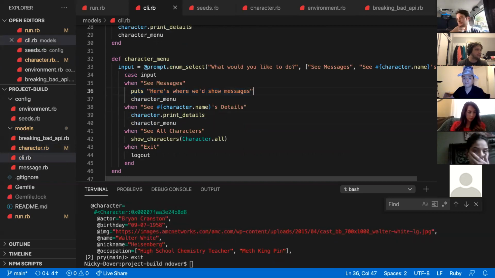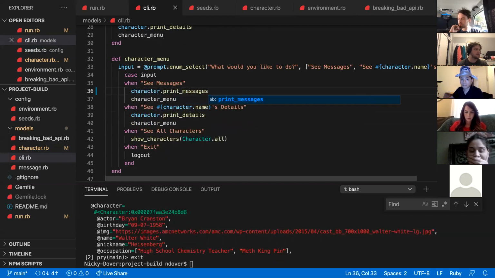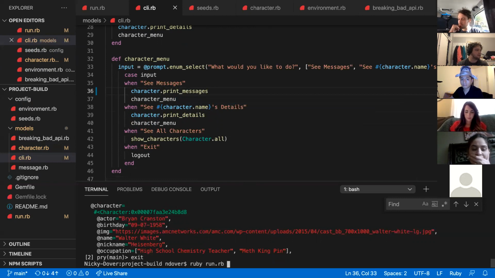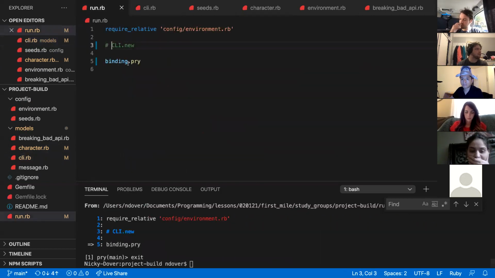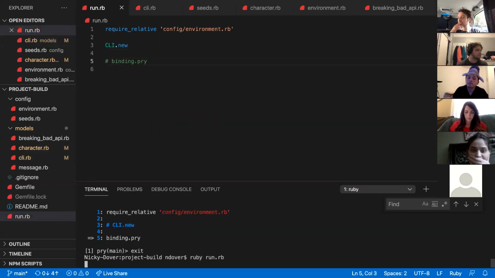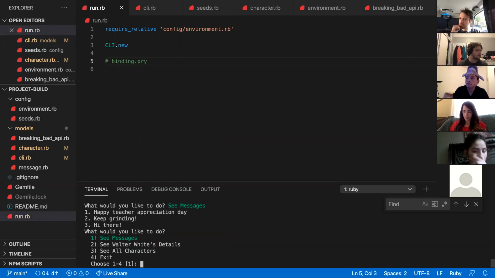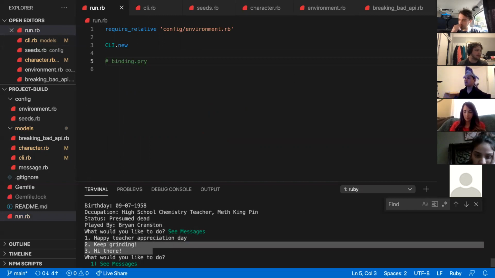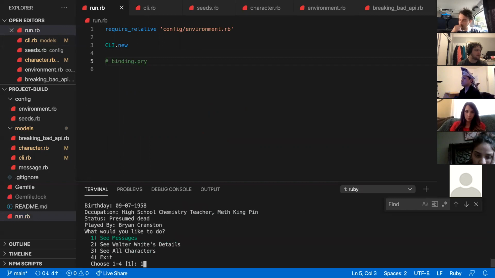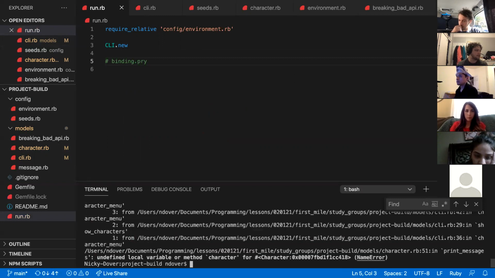Let's go ahead and say character, print messages. Let's see what this does. I should probably actually run the code real quick. Cool, Walter White, see messages. Happy teacher appreciation day, keep grinding, and hi there. Then what would you like to do? We can go back. We can see the details. We can see the messages again. We can see all characters. Go back. See. Oh no.